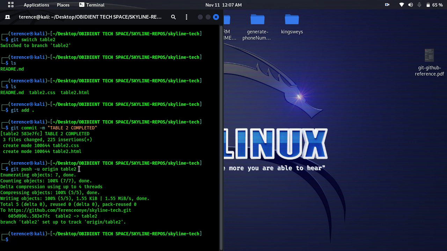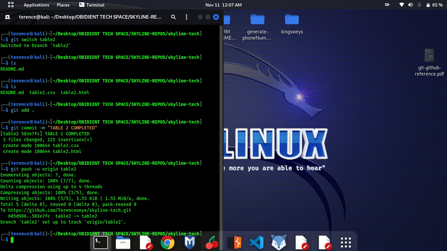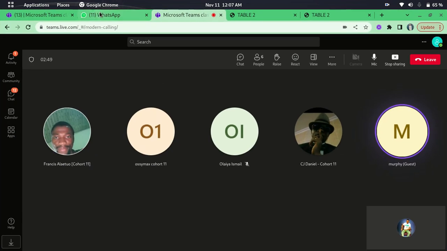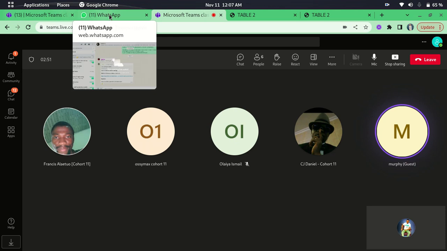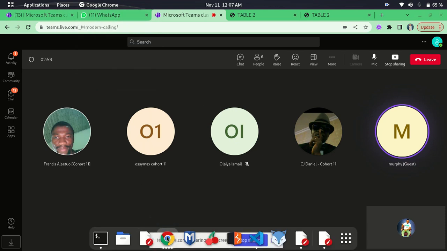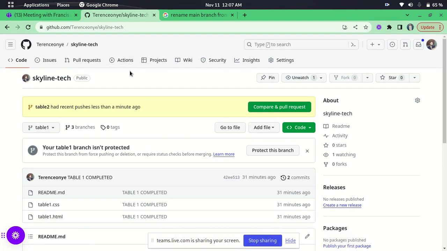So this is the command I typed to push, and I've pushed to table 2. It was a success. So let me shift to this side. I want to check my GitHub. Let's check that branch. Okay, this is my GitHub.